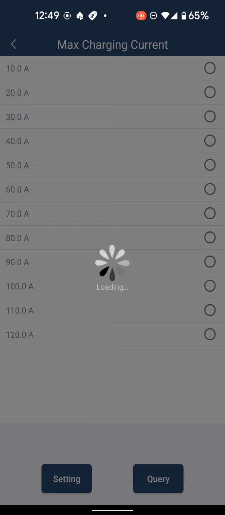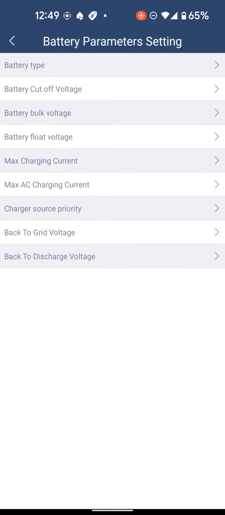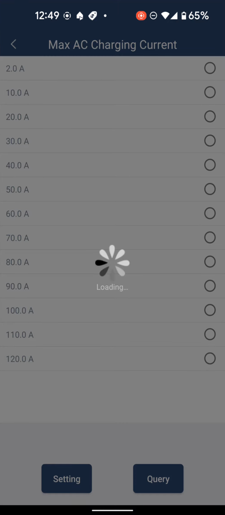Let's see. This one, maximum charging current is 120. I want that. That's what I had before. And maximum AC charging current, that is only going to be 2 amps if it didn't change. But let's find out.